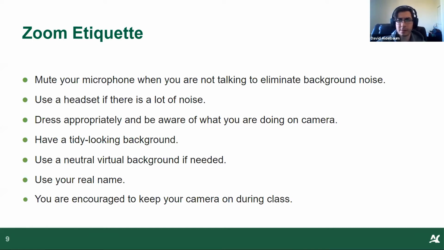We also recommend dressing appropriately for whatever you're going to. So even if we are comfortable at home, if you are going to class or work, we recommend dressing as if you were actually going there physically. We recommend having a tidy looking background, and more importantly, a non-distracting looking background. So just not a lot of weird things behind you or people milling about. If that is challenging for you, there is the option to have a virtual background, which is a computer-generated background that keys you out, which is quite cool.